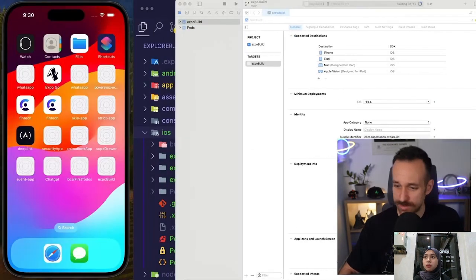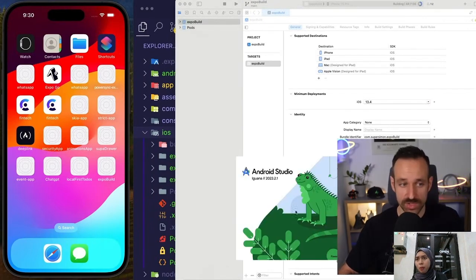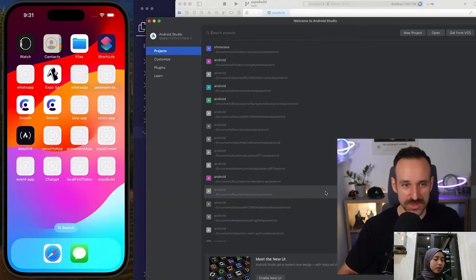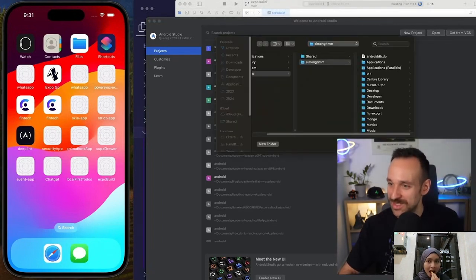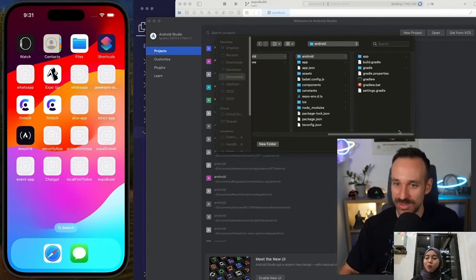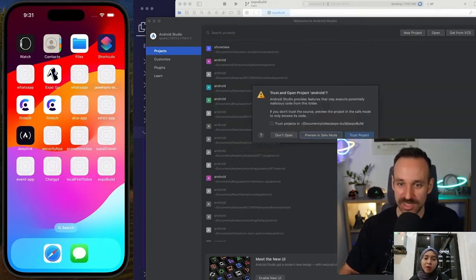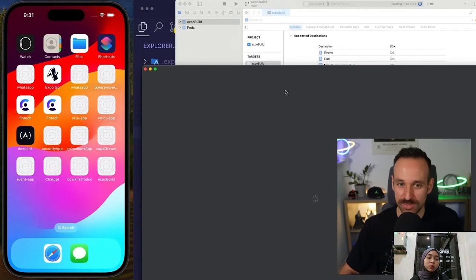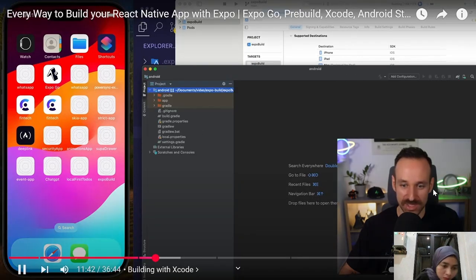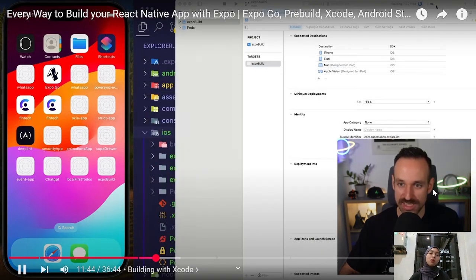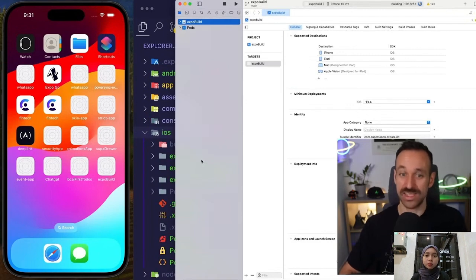And of course, at the same time, we could launch Android Studio. And within Android Studio, we could do something similar. Actually, I will open Android Studio because it takes like ages to open the stuff. So let's bring in the Android folder here and click open in Android Studio. Yes, I trust that project. And then let's put this to the background because this takes some time to initialize. In the meantime, Xcode is building my application.